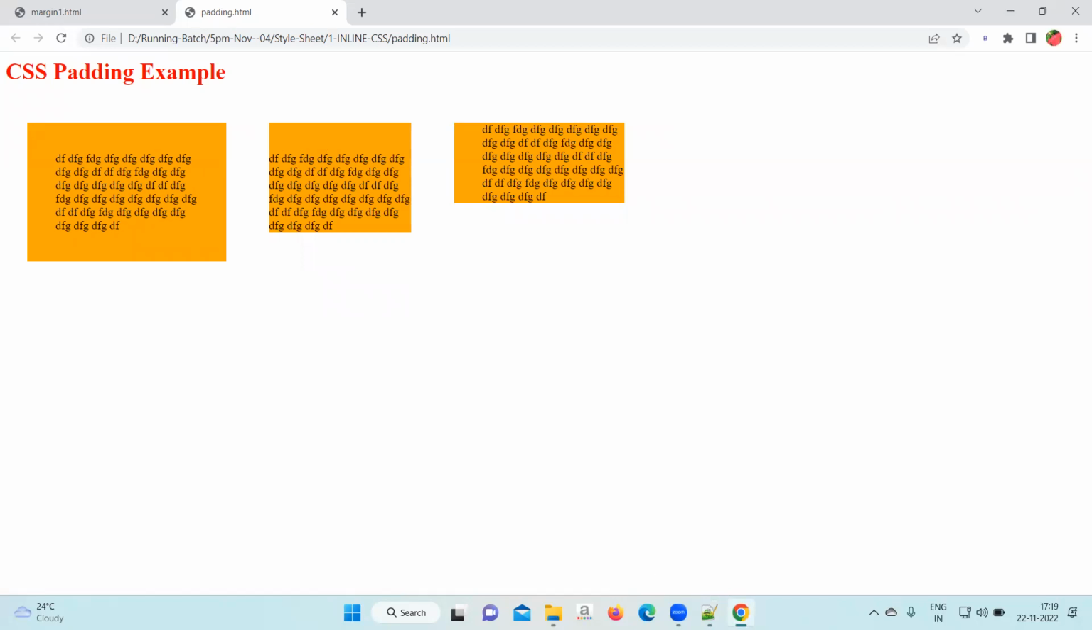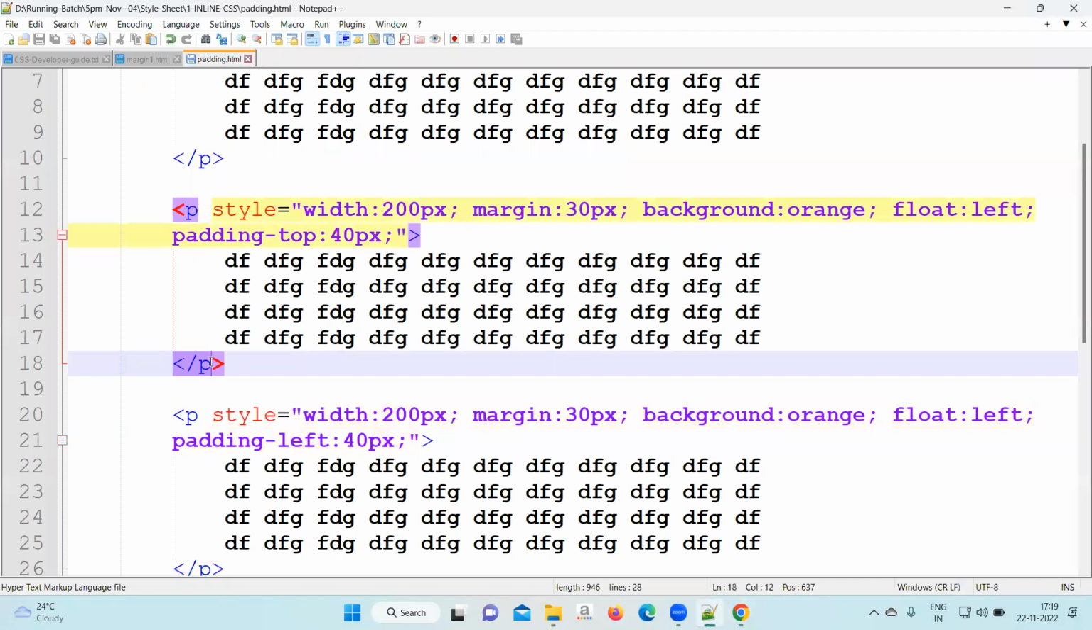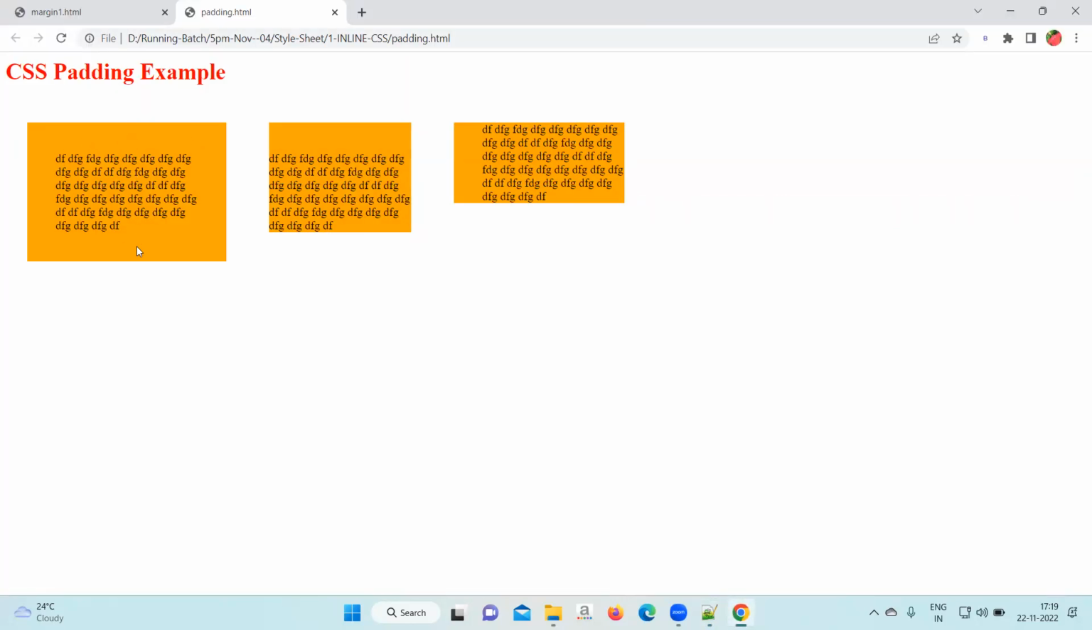So then we saw margin was helping us to apply the space outside of the element, and padding is helping us to apply the space inside of it. But when you apply the padding, your element will be resized. You see this? This is bigger than all three. This is the original height. And in that, you can see 40 pixel from top and 40 pixel from bottom will get added once you apply the padding.